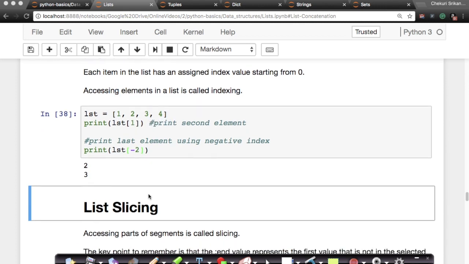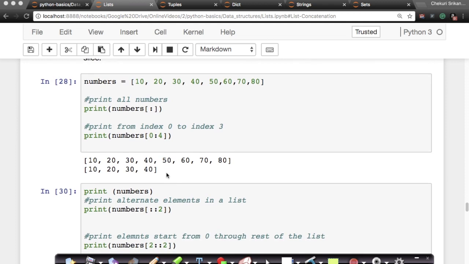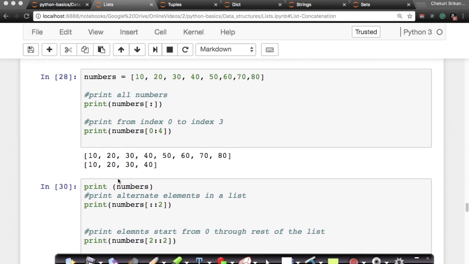Now let's learn about slicing. Slicing is again very, very simple. Let's go through examples. Imagine I have a list of numbers 10, 20, 30, 40, 50, 60, 70, 80. If I want to print all the numbers, I can just say print numbers, or I can use this notation. This colon says print from start to end. So when I print this, I get all of this.